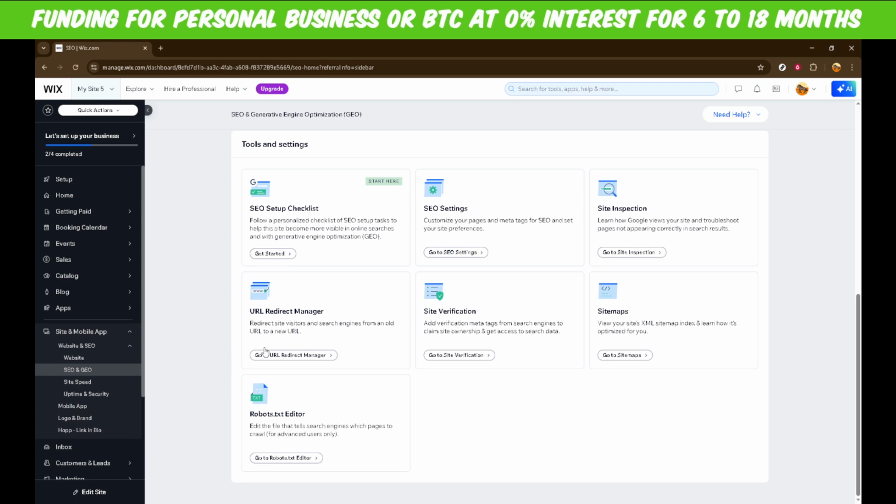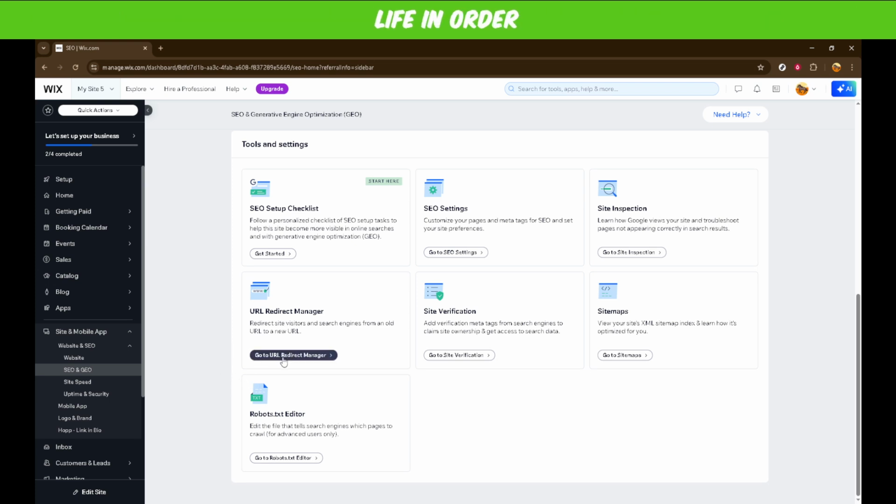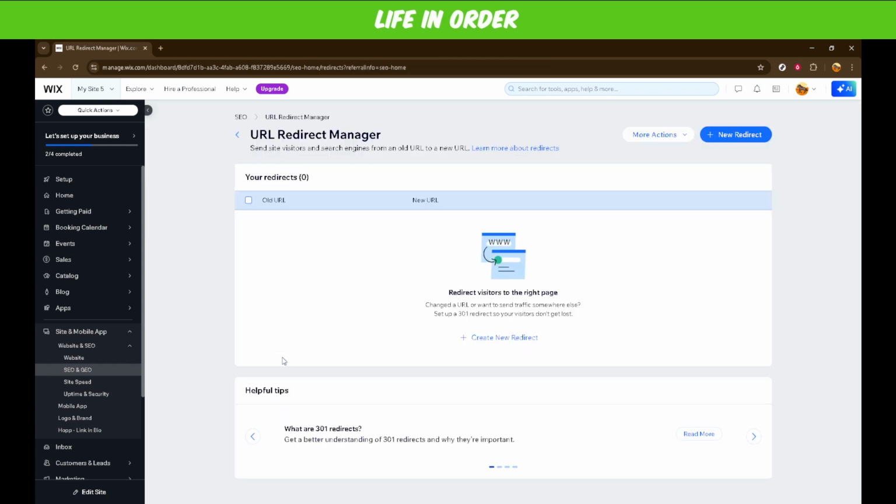Now, it's time to focus on redirects. Click on Go to URL Redirect Manager. This tool is essential for managing your site's URLs, ensuring that any changes in your web addresses don't result in broken links. Those dreaded 404 not found errors can be quite frustrating for visitors and detrimental to your site's search engine ranking. In the Redirect Manager, the next task is to click on Create New Redirect.